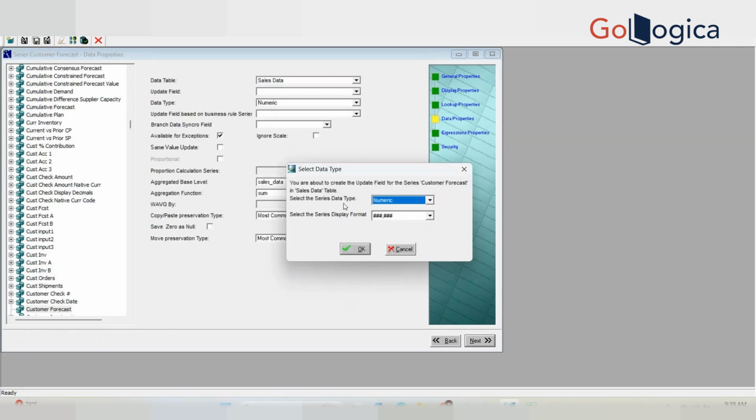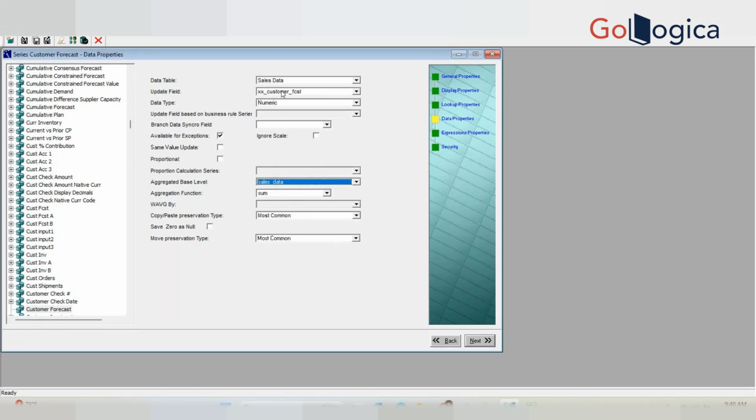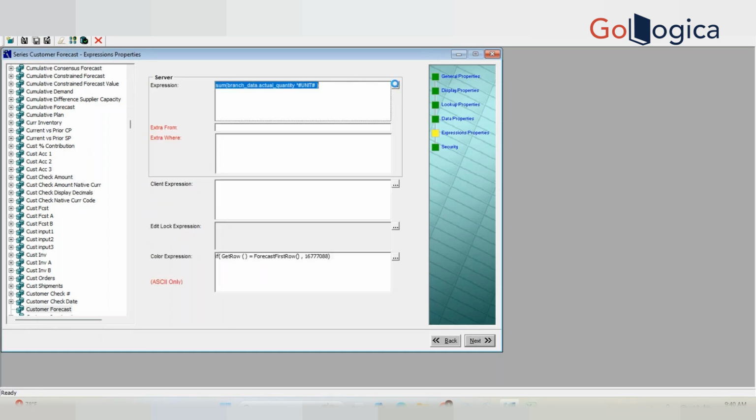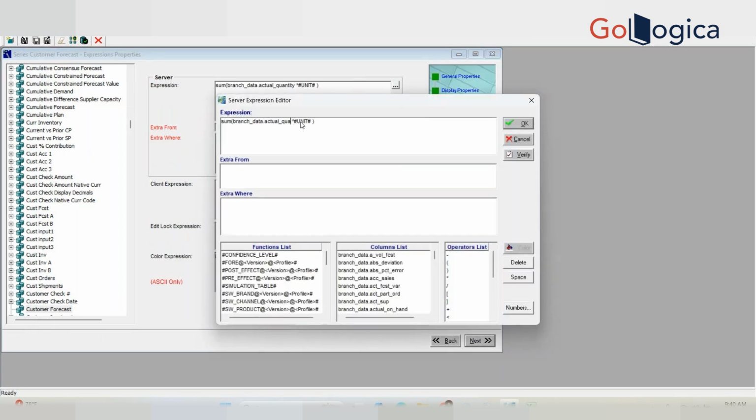Since I want to import the data, it has to store the data somewhere in the database, so I have to create a database column for customer forecast. Click OK. When you click OK, it will create a database column in the sales data table. I want to make it proportional because I'm importing it. I'll make it proportional to the history series for now because I don't have any forecast. Now I go next. Here you change the expression, because I'm trying to load the customer forecast. Let's see what the column name actually is. It would start with X6.